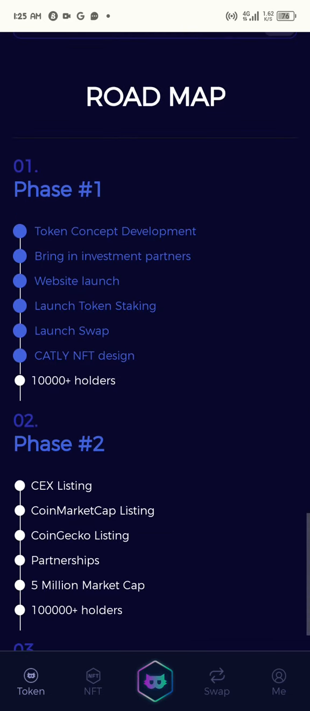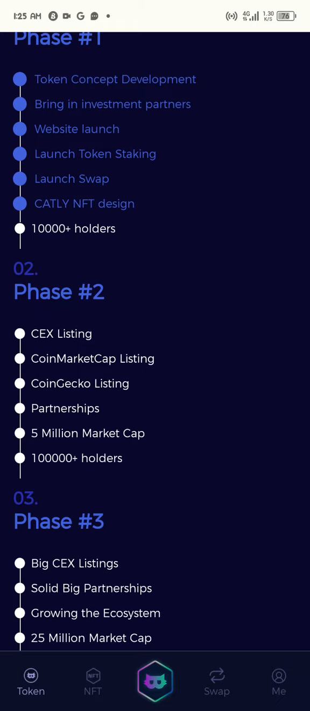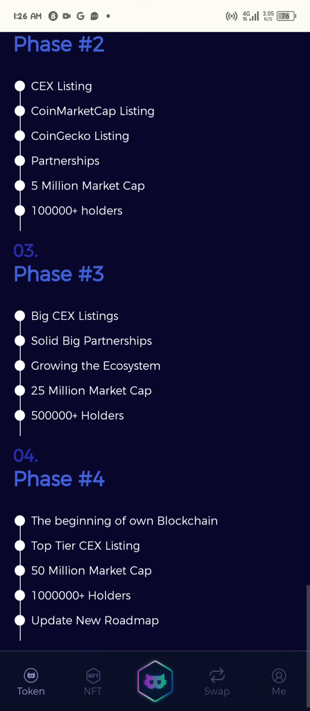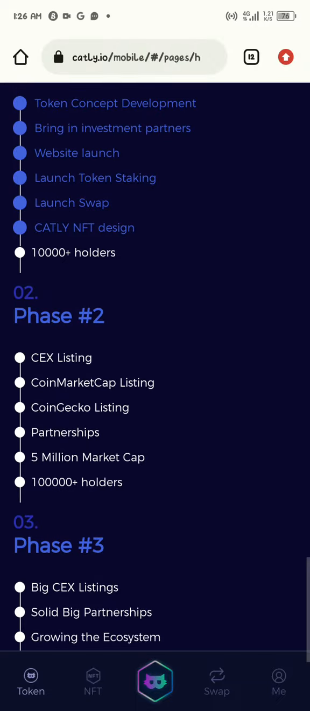The roadmap, this is the roadmap. Currently phase one is already getting filled up. Once they get 10,000 holders, phase one will be over and I will enter phase two. The first thing they're going to do in phase two is list it on a centralized exchange. This is the best time to start. They will also list it on CoinMarketCap, with coin listing partnerships with other crypto brands and all that. 5 million market cap. After that, when it reaches 100,000 followers, you enter phase three. So I'm looking forward to all these things.